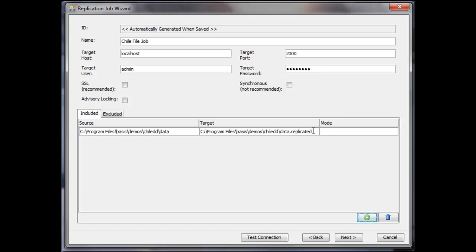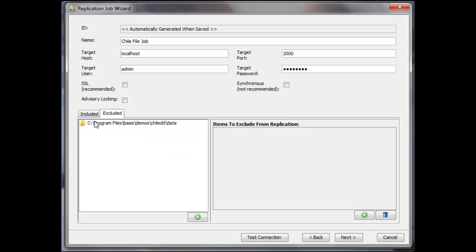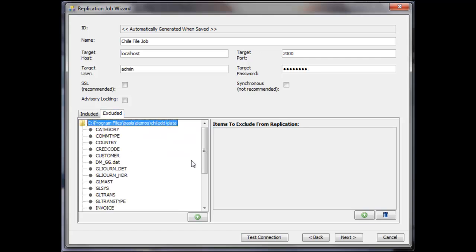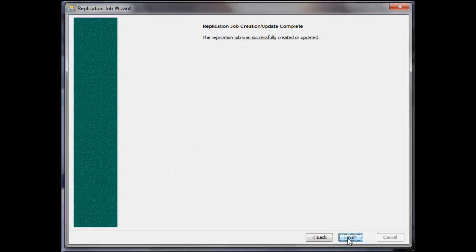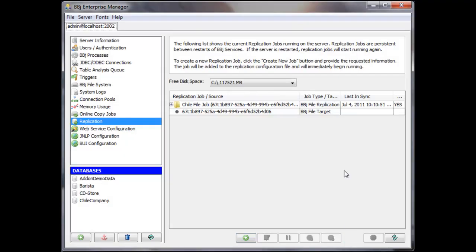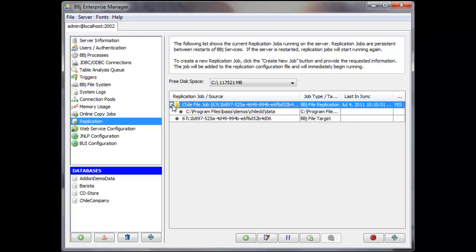Under the excluded tab, we can add specific files that we do not want to be included in the replication job. So let's say we don't want to include the dmgg.dat file, so we will add that here. Now anything in this list here will be excluded from the replication job. All that's left to do now is click the next button, and that creates the job for us. We hit finish, and now our job is running, and we can see that here in the replication jobs list.